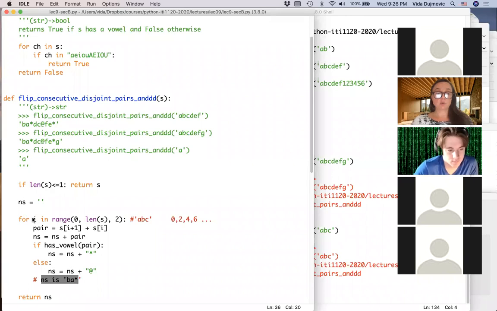Next time we enter the loop, i takes the next number from the sequence, which is a 2. So we enter and we come to this line. Look what happens. Here I'm taking S of 2, which is C. That's good. So far, so good. But let's look at this one. This one is S of 3. But if you have an odd length, like here, S of 3, or rather S of i plus 1, does not exist.